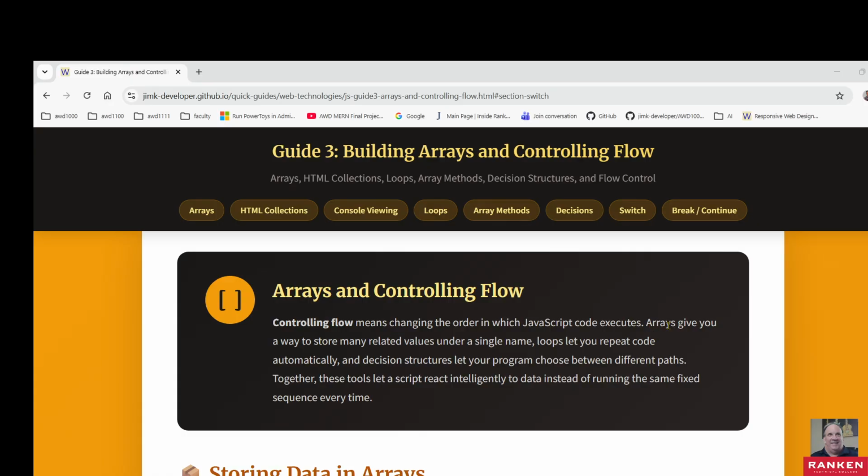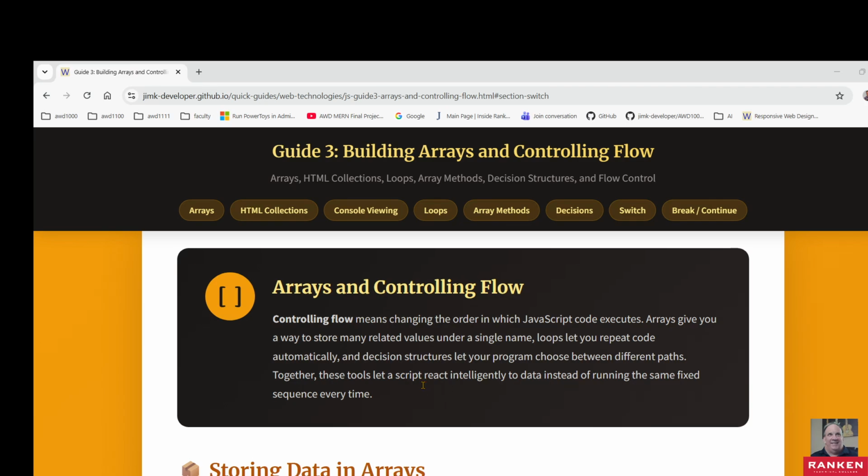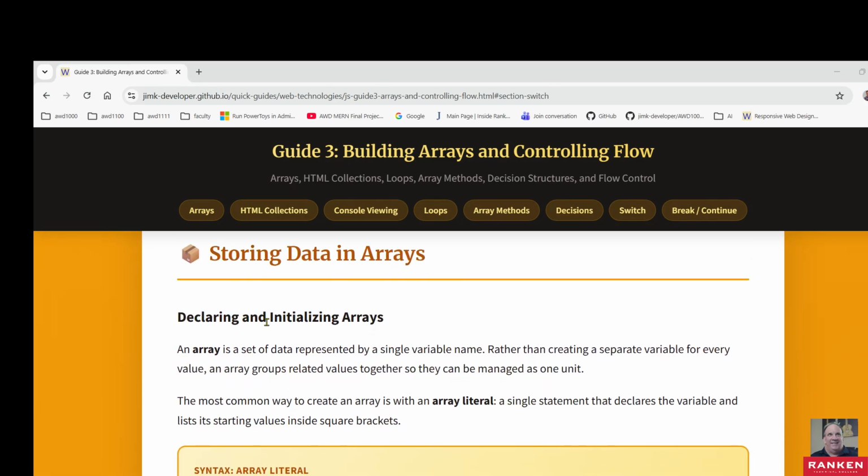Arrays give you a way to store many related values under a single name. Loops let you repeat code automatically. Decision structures let your program choose between different paths. Together, all of these tools let a script react intelligently to data instead of running the same fixed sequence every time. So, storing data in arrays: declaring and initializing arrays.